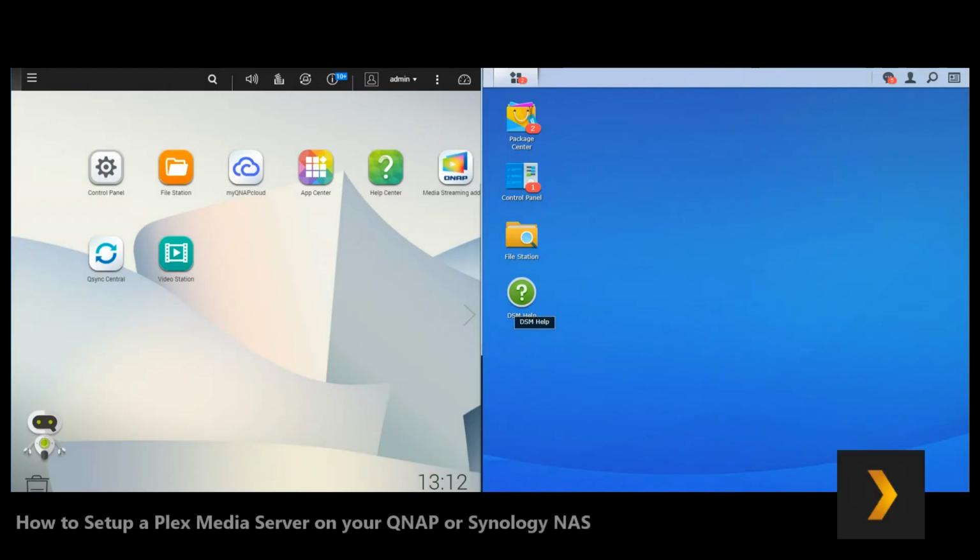Today I'm going to give you a very quick and easy, straightforward setup of how to install the Plex Media Server application on a QNAP or Synology NAS. I could have made these individual videos, but I thought it would be quicker and easier to show you both side by side, just to let you know how easy it is on both of them.